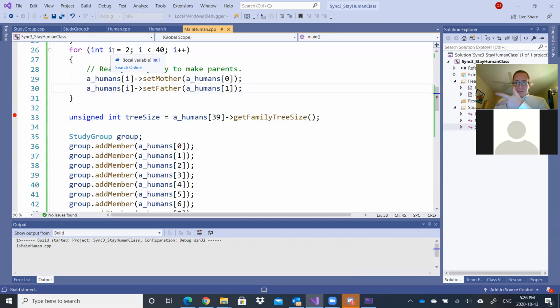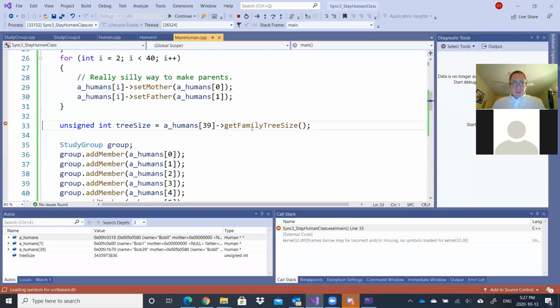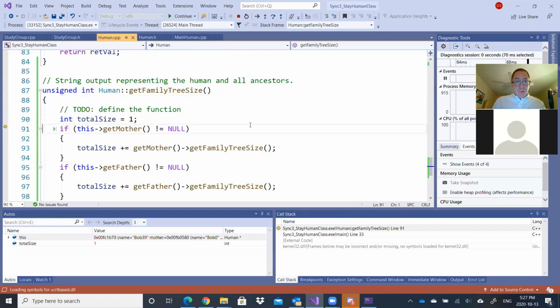So the depth of everyone's tree is going to be 1. It is going to be 3 elements: a mother, a father, and itself. Or I can manually set these up if I wanted to. So let's at least have it see what this does. Okay, the total is equal to 1.